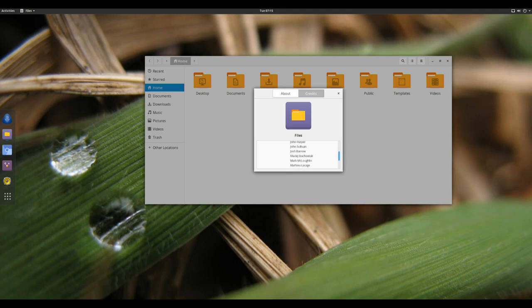Antergos includes everything you need. Its default configuration provides you with a ready-to-use system. No additional steps are required after installation. You'll be able to surf the web, listen to music, watch videos, and do anything else you like. Simply reboot your system and enjoy.